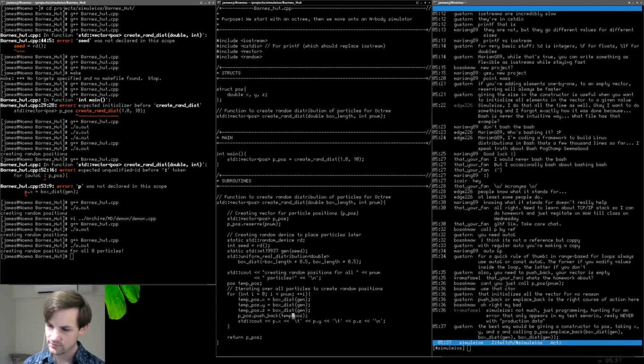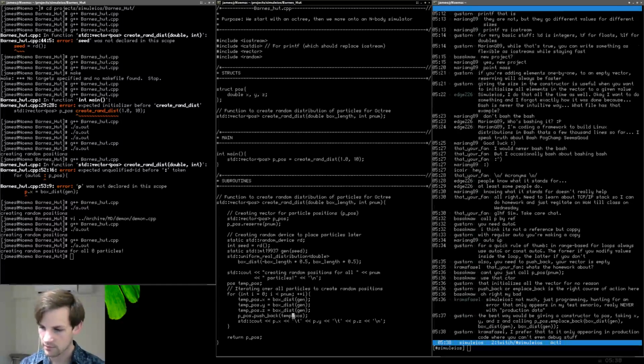The best would be giving a constructor to position, taking x, y, and z, and calling p.position.emplace_back. Box distribution generator. Okay, I see what you're saying. Yeah, I guess that's fair enough, Gustorn. So let me see. Best way of giving a constructor to position, taking x, y, and z. Yeah. So let's see. Constructors to this guy. Let's go ahead and do that.